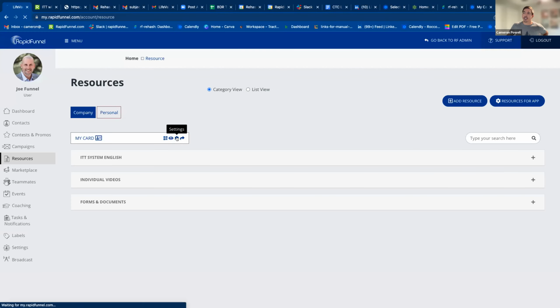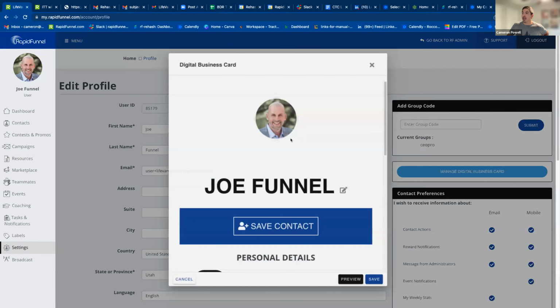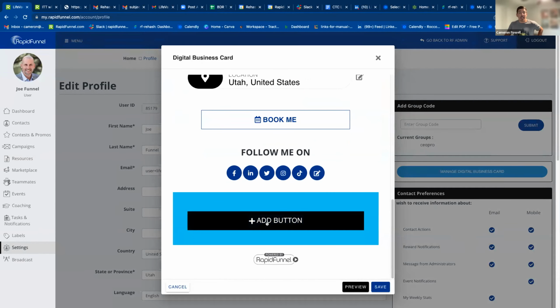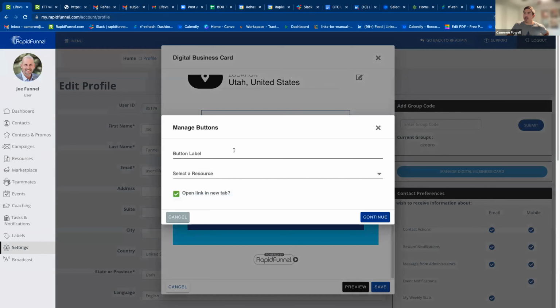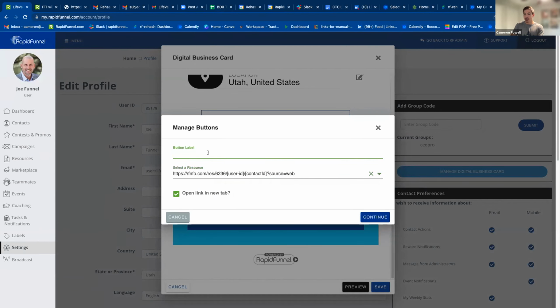But if we go to the settings tab, that's going to open our manage digital business card. And now we're on this page, and this is where we can add those buttons. So we talked about the collagen link in here. We talked about the LifeVantage story. So this is totally customizable for you guys to be able to decide how you want to share your company's story.